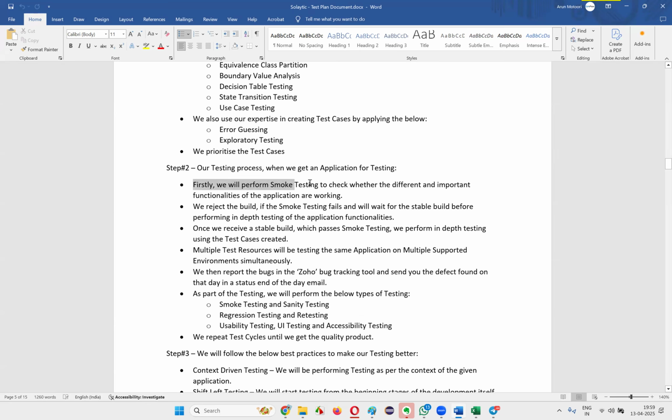Firstly, what type of testing will we perform in our testing process? When we get the application for testing, what is the first testing we are going to perform? Smoke testing, to check whether the different and important functionalities of the application are working fine or not.